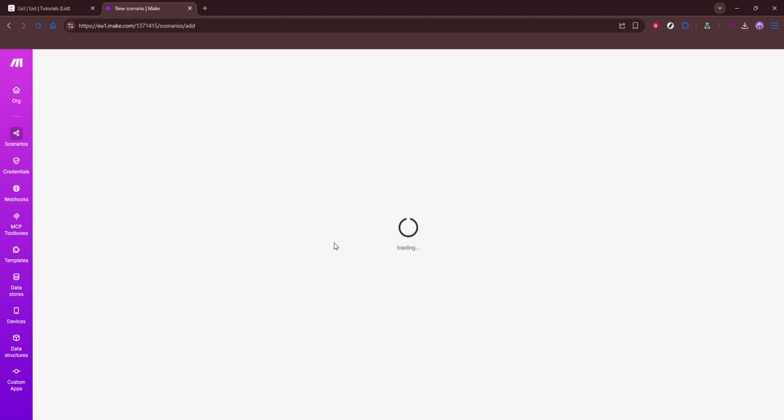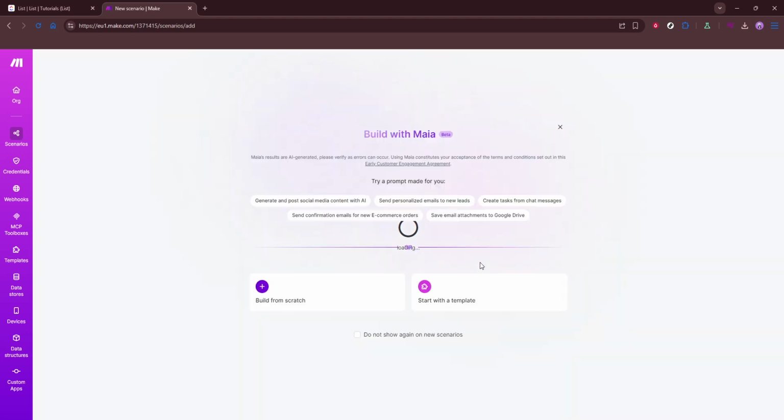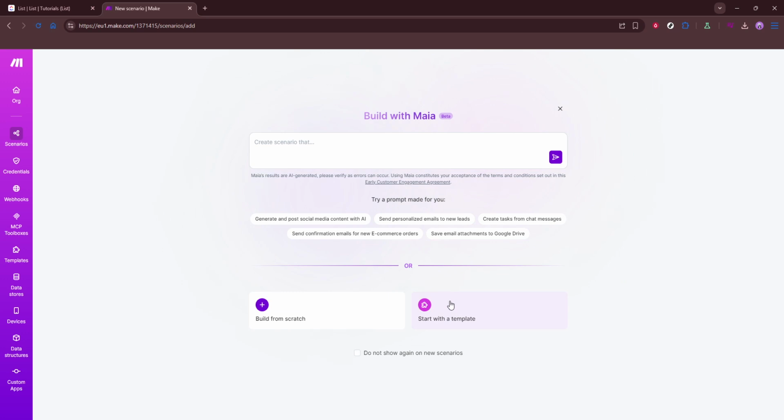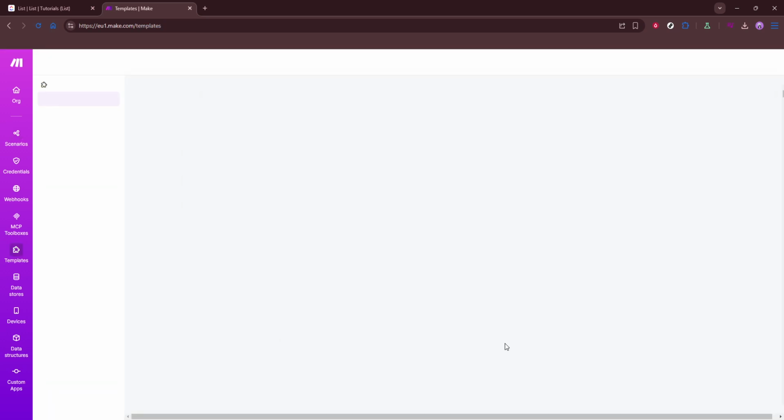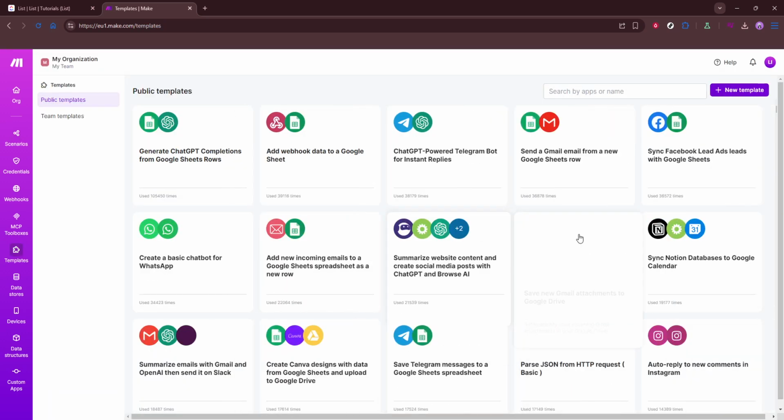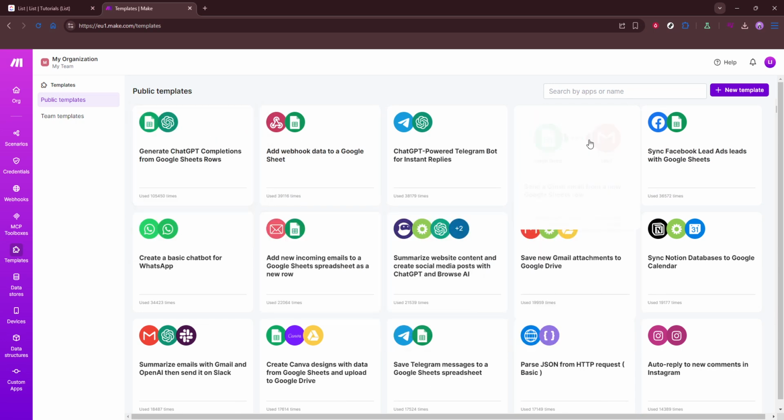Now, choose Start with a template. Templates are pre-built scenarios created to solve common use cases, which means you can skip guesswork and follow a proven layout. They also help you understand how modules connect and in what order, which is great for learning.